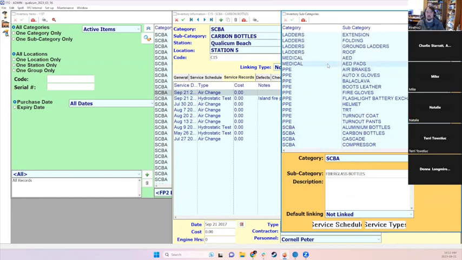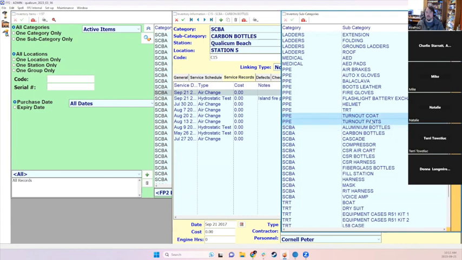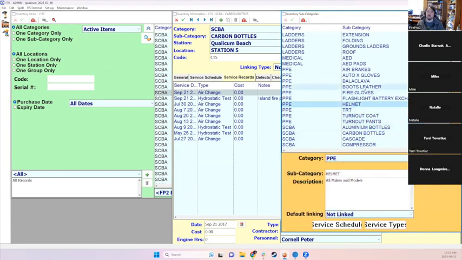Likewise, we can see that in the PPE section, where we've got things like turnout coats and turnout pants as separate items, helmets as separate subcategories. This allows us to differentiate those items and build different servicing requirements for them if we want to do that. So whenever I have a subcategory in the system, and we'll use the carbon bottles subcategory as a good example here, I have a fair bit of information down at the bottom about the subcategory itself.